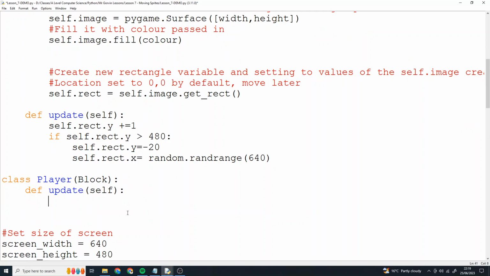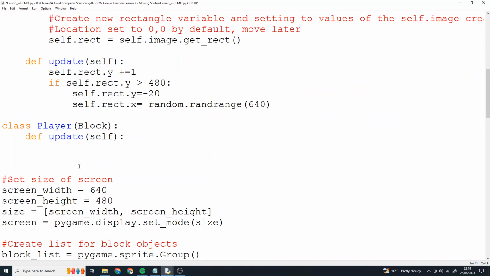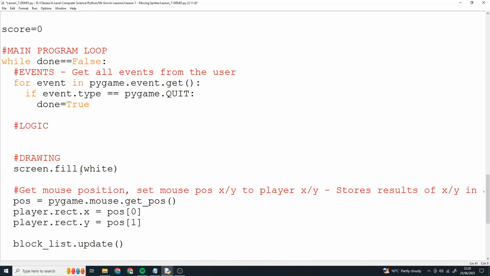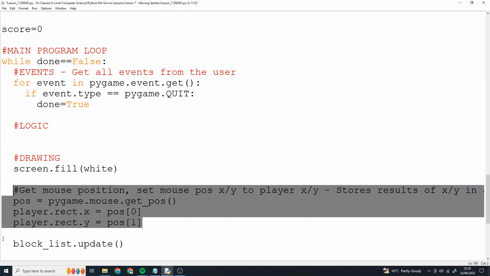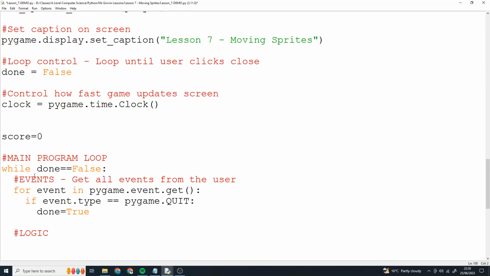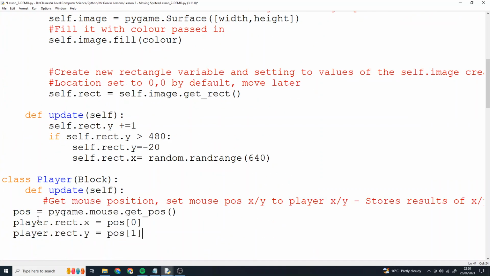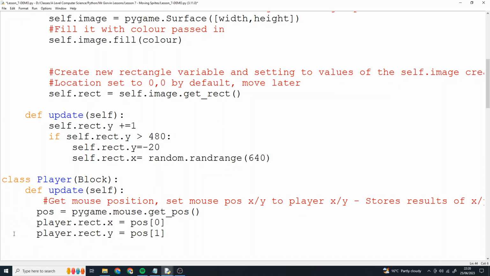So we're going to create a new method here for the player that updates it. And what we're going to do is take all the code from down here inside our loop now. So all this code for moving the player, I'm going to cut it and put it inside our player. Again, make sure it's indented within. So that is now inside our player update class method.